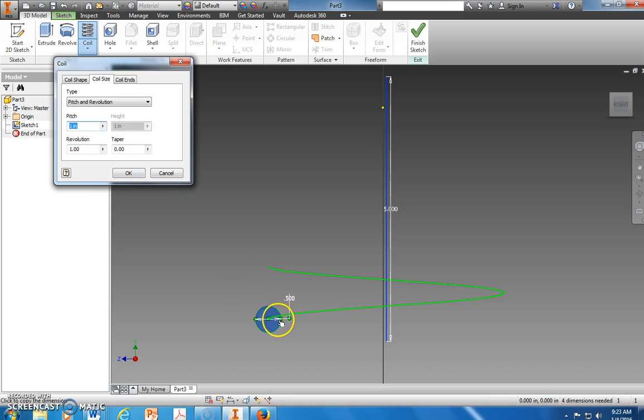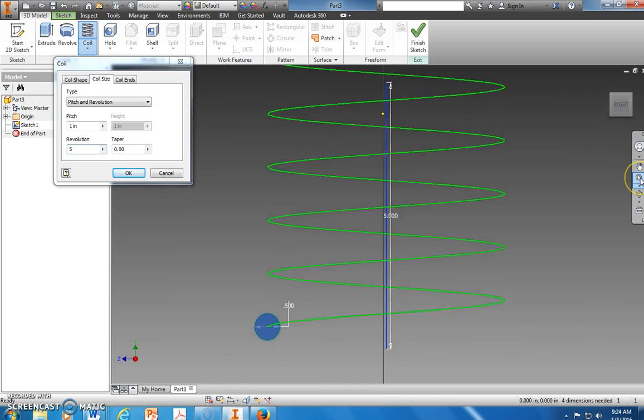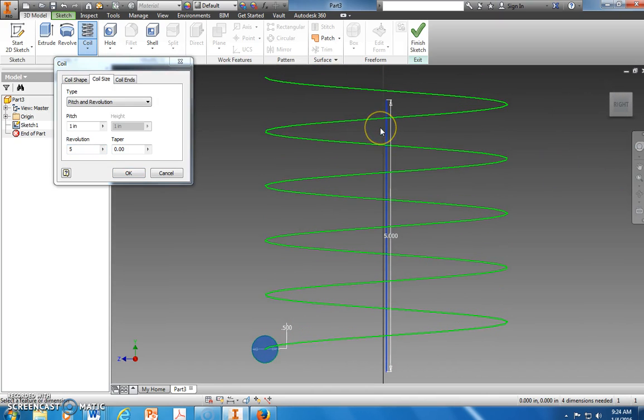Revolution. How many times do I want this circle to wrap or spiral around my axis? So if you see, it has made 1/2 of a revolution here, and it comes back. That is 1 full revolution. Now, let's say I wanted this coil to go all the way to the top of my vertical 5-inch line. I'm going to have to change this number here. Let's start with 5. If I zoom out, that's pretty close.